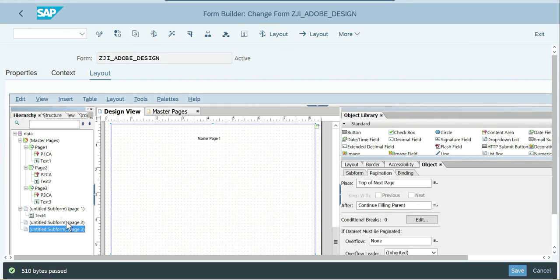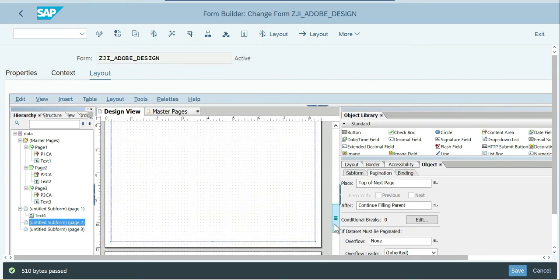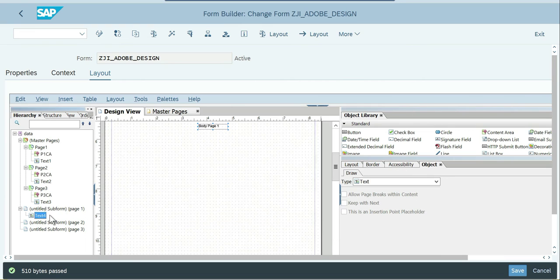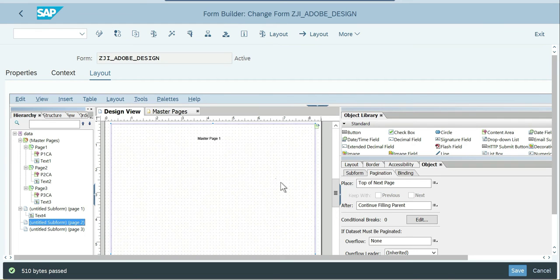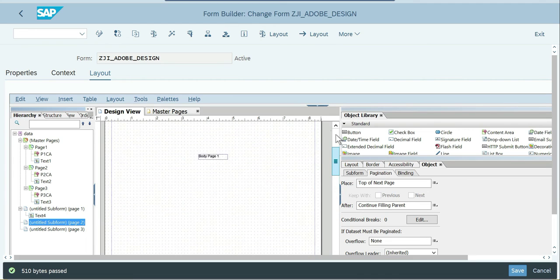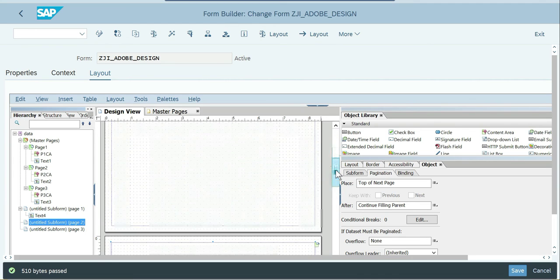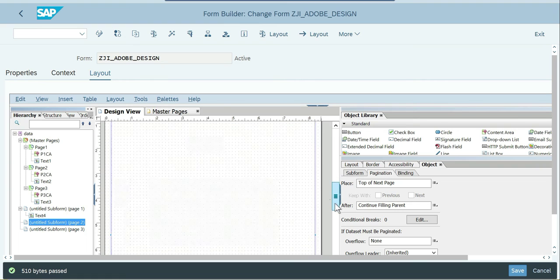But I have 3 subforms, right? So for an easy identification, let me have a text. So this is my second subform. There is nothing. This is my first subform, body page 1. The tab is also design view. Control tab also goes to design view tab. And if you go to subform 2, still it shows in the master page 1. Okay. So here you have master page 1, body page 1, master page 1, empty.